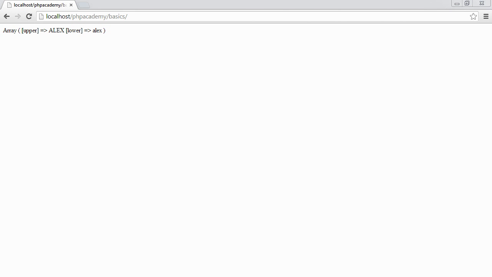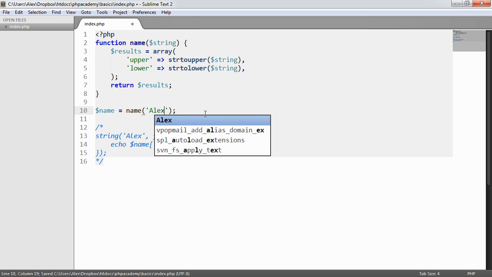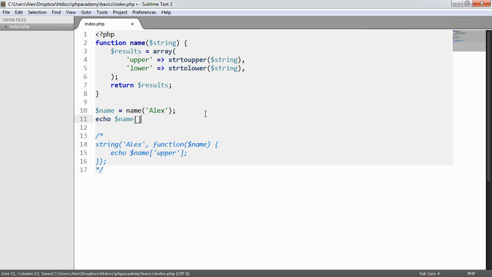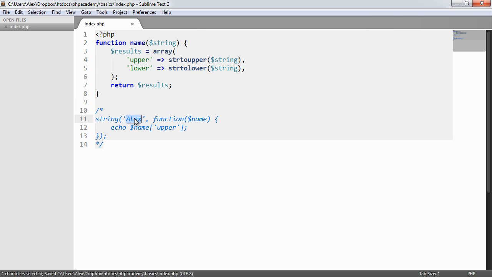But to be able to make use of this, we need to say something like name equals name Alex, echo name lower. Now we might not want to do that. This will work. It will use the functionality that we've built. But wouldn't it be easier to just say, right, I have a string Alex, and I want to go ahead and get the upper of this and just echo it out or do something with it, whatever it may be. So we want to modify this function to behave in this fashion. It's a lot easier to write. It just makes a lot more sense.